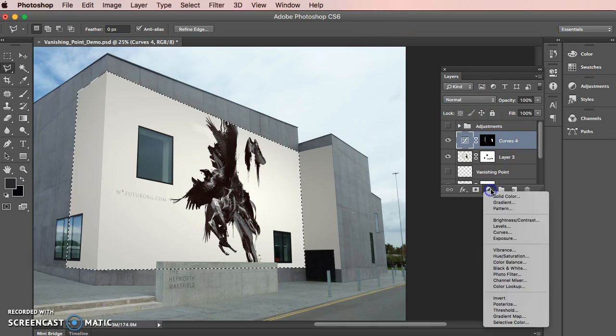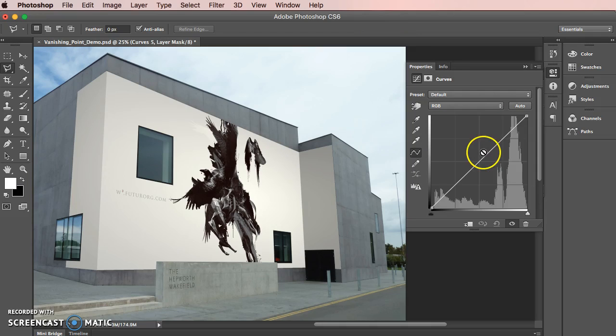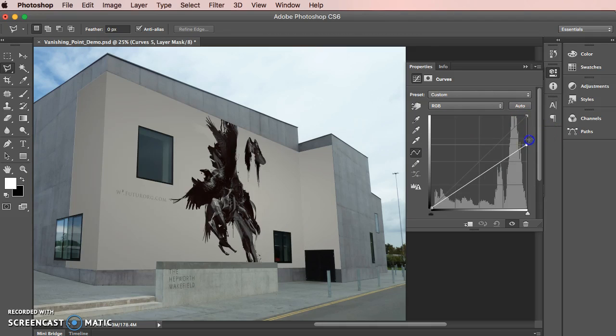Next thing I want to do, adjustment layer. Again, curves. Again, I'm going to drag the white point down. Not quite as far, but far enough that it looks more realistic. Now you can see it's applying it to the whole wall. I obviously don't want that.